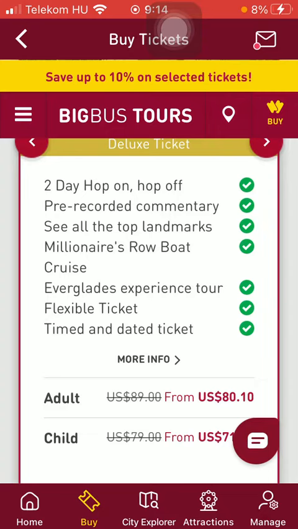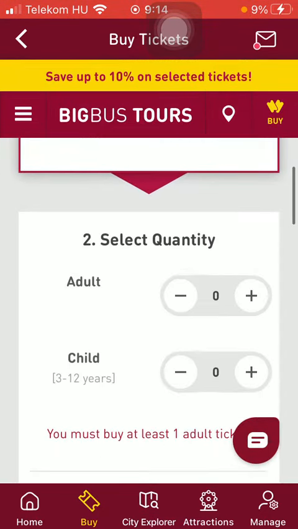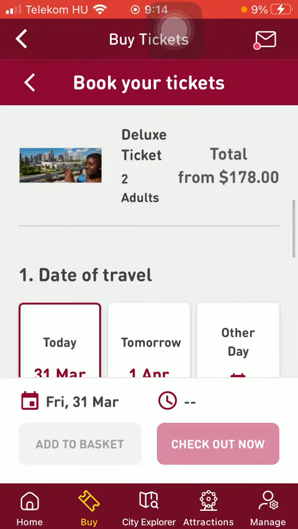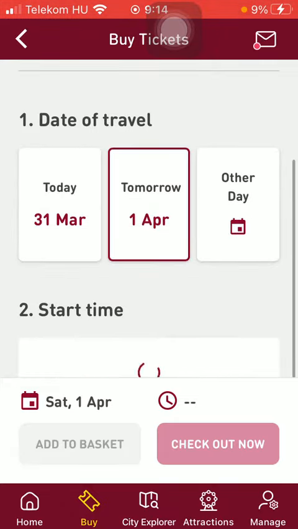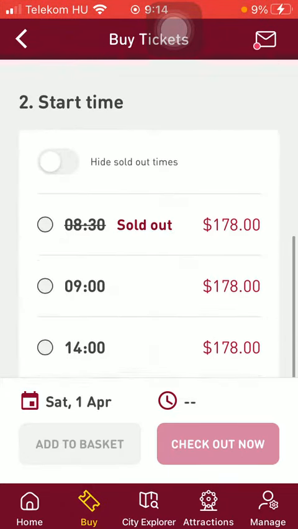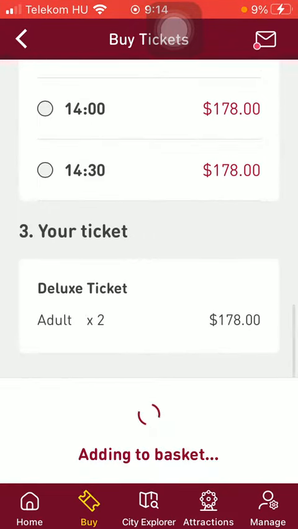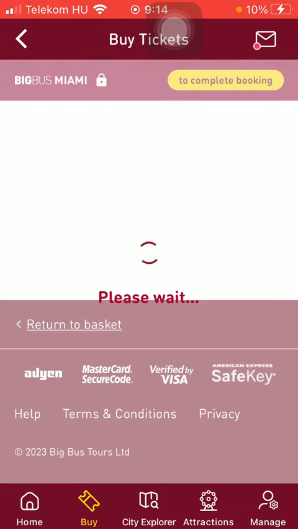As you scroll down, you can check out what it includes. Then you can see the price. After that, you should select the quantity. And here, tap on the book tickets button down below, set the date of travel, then the start time. Tap on checkout now. And then you will be able to finalize the process of purchasing your tickets.